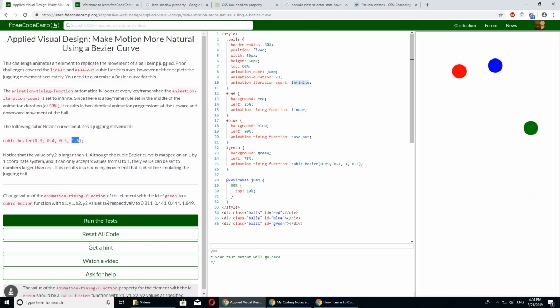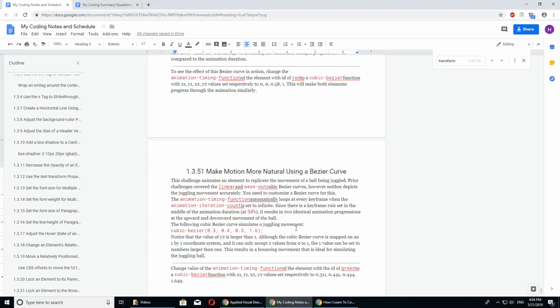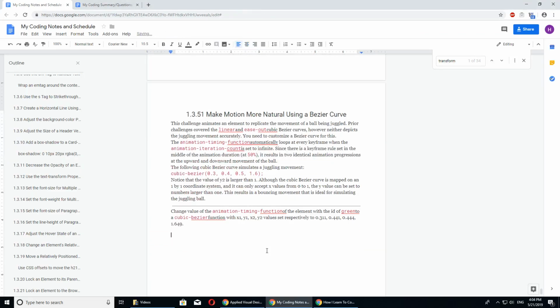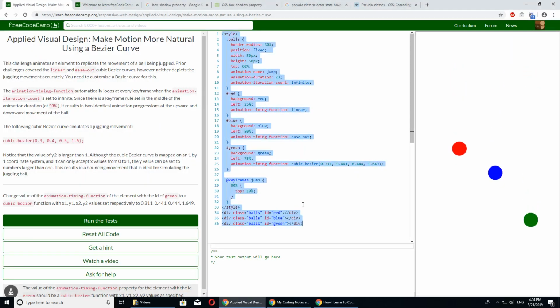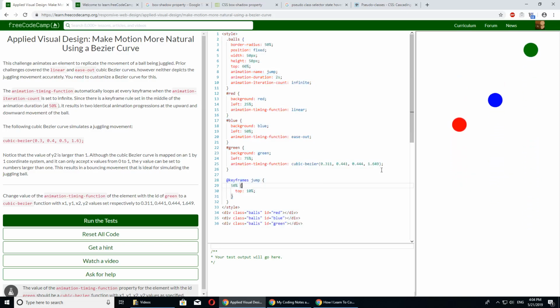Change the value of the animation timing function of the element with the ID green to a cubic Bezier to these values. I will copy paste those. Nice. So this is the juggling ball. Okay, I see that. I see how that happens.